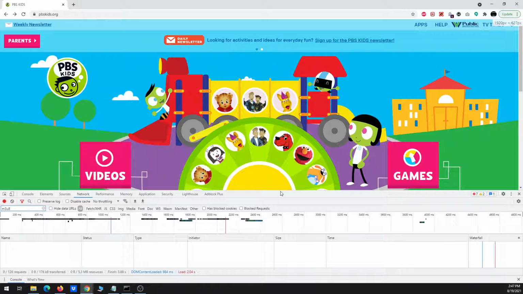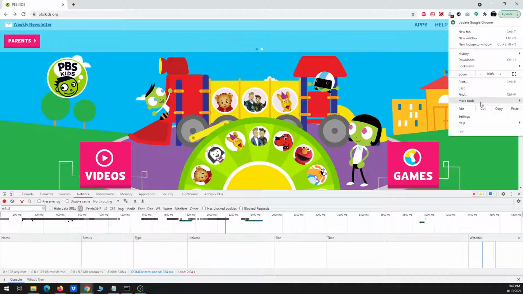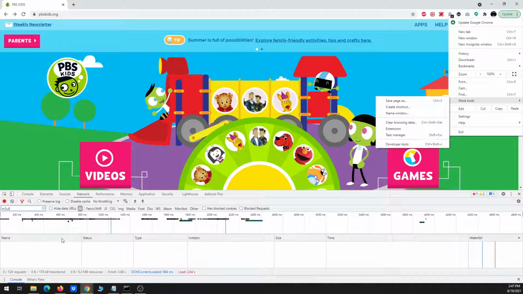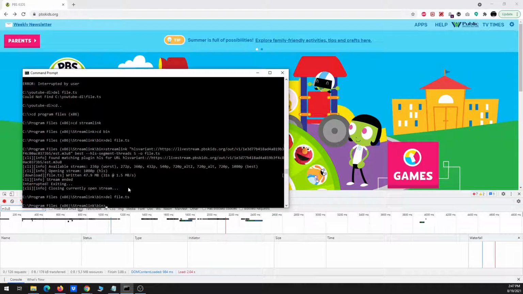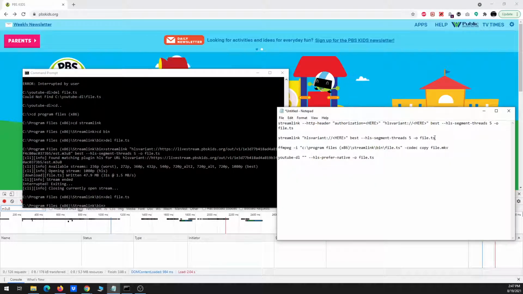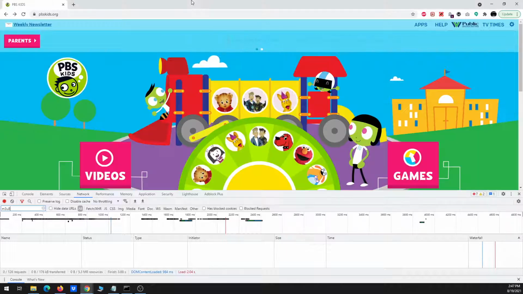Before I actually go ahead and load the page, I've opened the developer tools by going to more tools, developer tools, and then I've got the network tab selected, and I've got M3U8 up here in the filter box. I also have my command prompt open, and I've navigated to the directory where Streamlink is located, and I also have a notepad file open with the Streamlink command line where I'm just going to paste the URL into it and then paste it to actually run it in the command prompt.